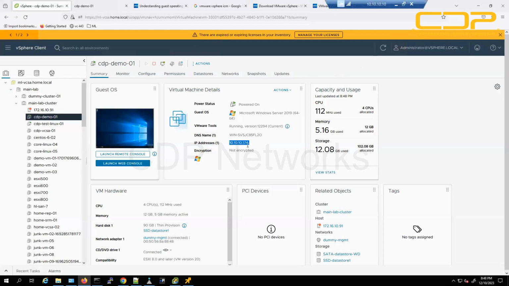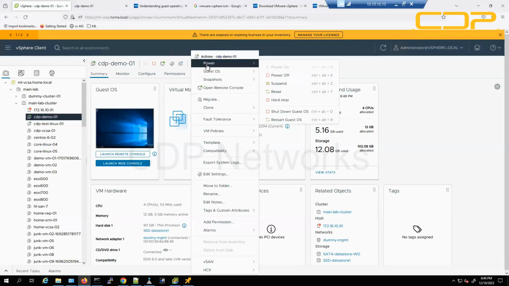Now you see the IPv6 has gone away. There was only IPv4 because I unchecked IPv6. Now, if I want to restart the virtual machine from the vCenter portal, I have to go on Actions, go on Power, and then you see the option of restart the operating system.